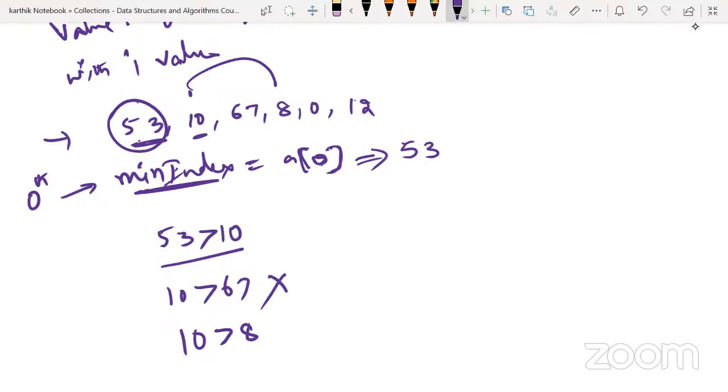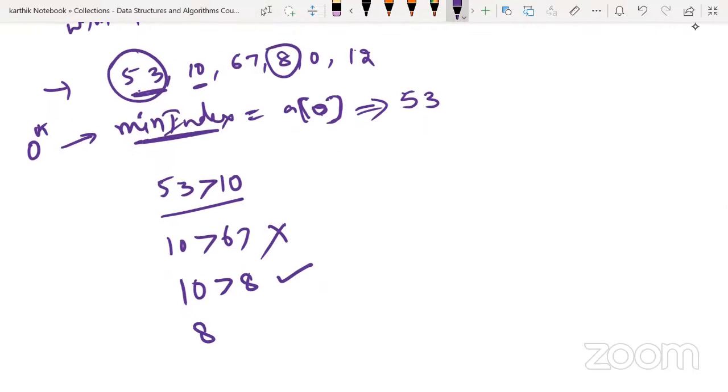Is it true? Yes. That means 10 is no longer the smaller element. 8 is the smaller element. Correct? Then take 8 and compare with the rest of the array. 8 greater than 0. Is it true? Yes. That means 8 is no longer the smaller element. Sorry, 0 is the smaller element. Now take 0 and compare: 0 greater than 12. Is it true? No. And do I have any other elements to compare? No. That means, you tell me, what is the minimum value in this array now?